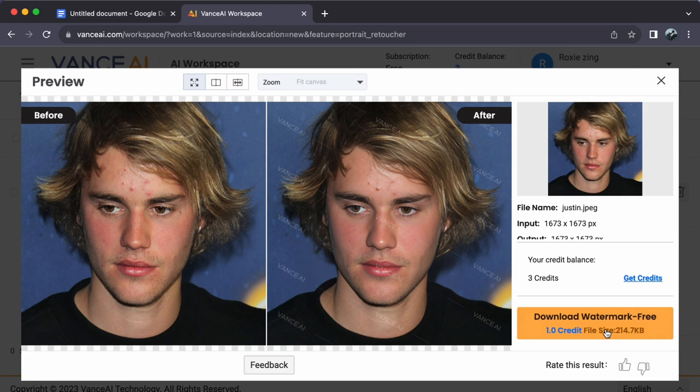It's that simple to transform your photos and remove acne effortlessly with Vance AI.